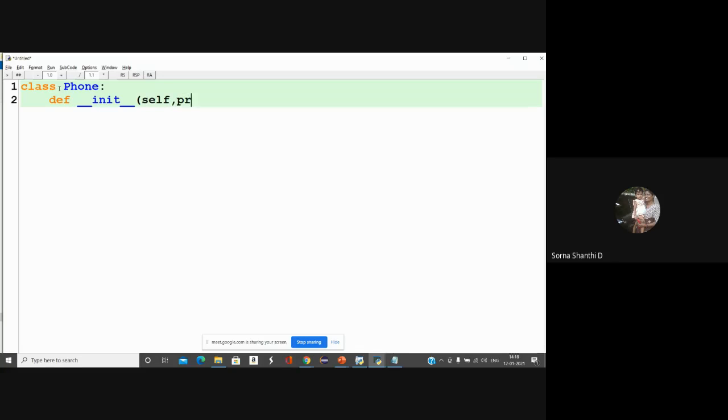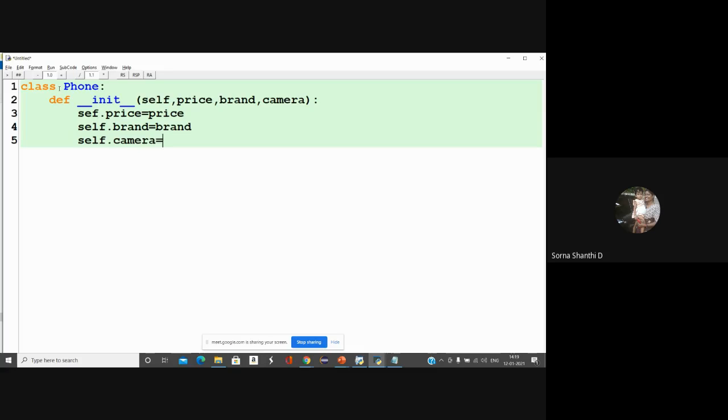Okay, so I want to create a class for this phone entity. Okay, so for phone entity, I'm defining three attributes: price, a brand, and camera. Okay, the pixel size of your camera. So I've defined three attributes. Okay, so self.price is equal to price, then self.brand is equal to brand, and self.camera is equal to camera. Okay, so this is my init method.